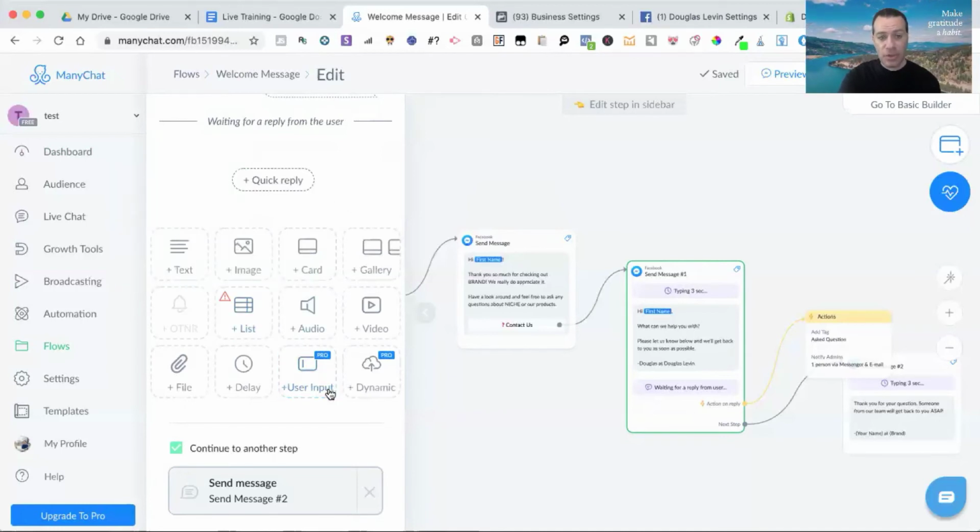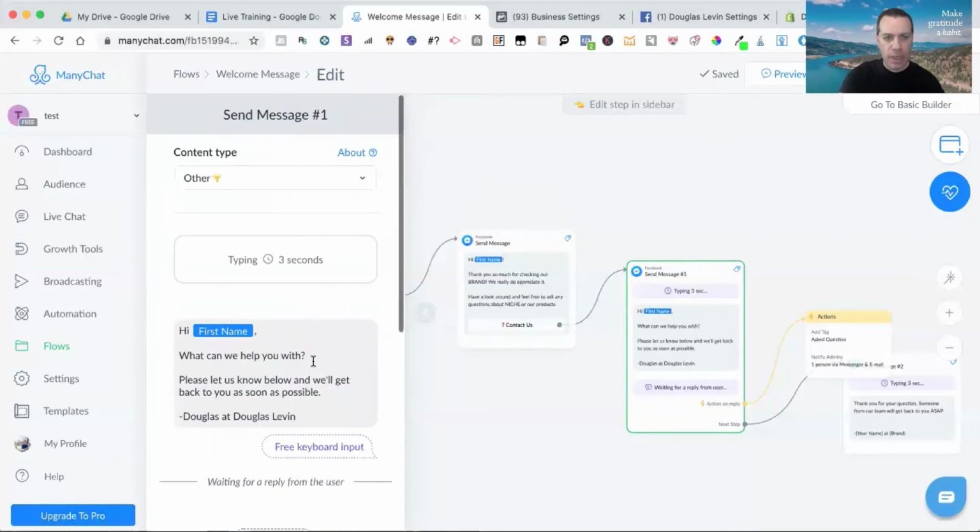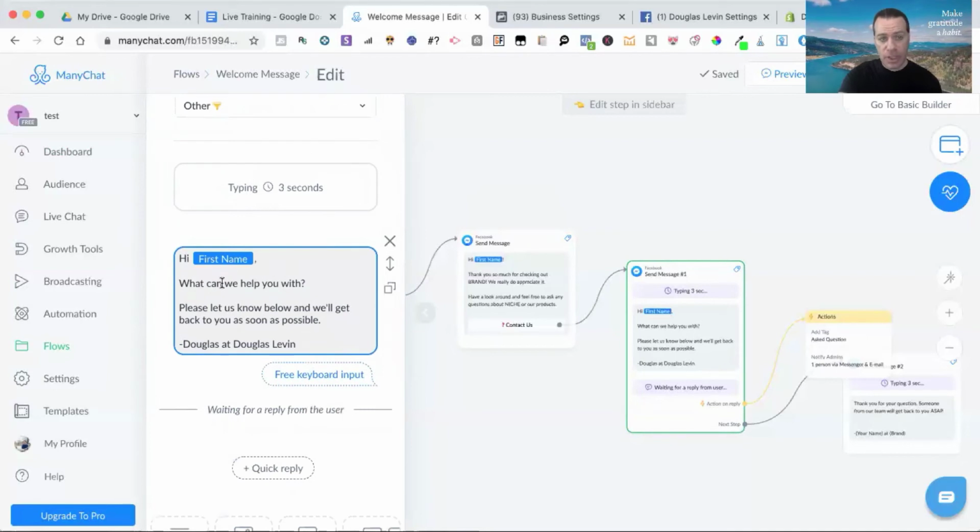In this example, I used user input. So you kind of see that right here. And it's a pro feature, right? So I can't really do anything because I'm a free account, but I'm kind of still walking you through it. So user input, right? And when you do user input, what's great here is you can see, like, I got a question like, hi, whatever your first name is. What can we help you with, right?